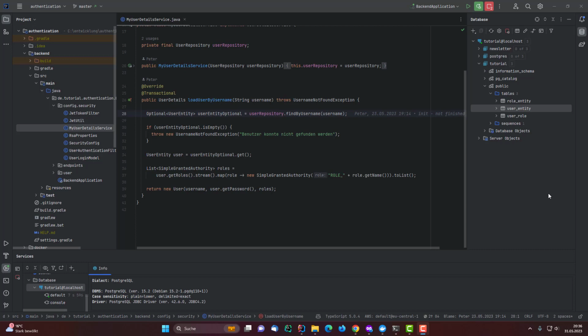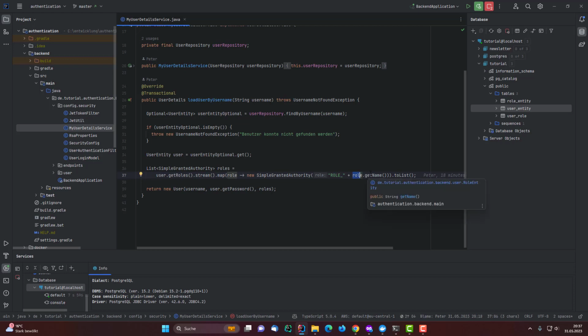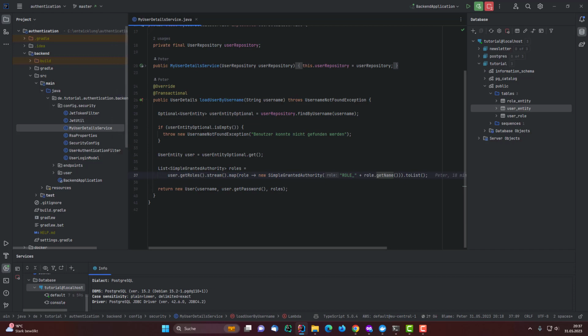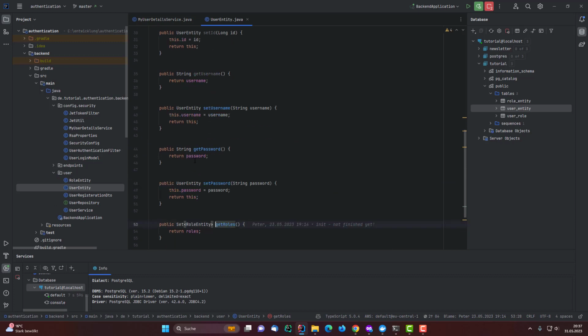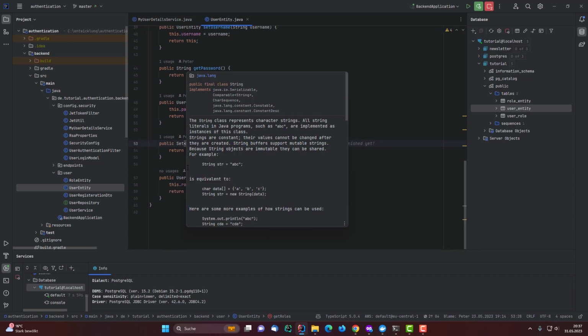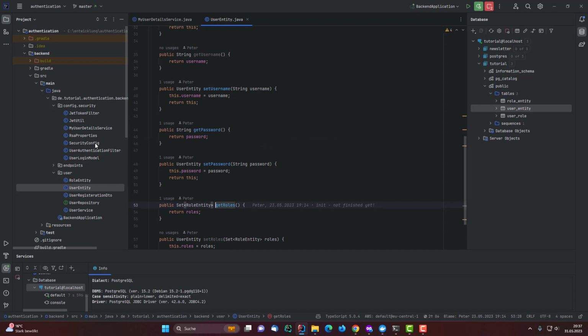And last time, when I started with this little example project, I built in a little bug, and it was in here. I set role underscore plus role, and role was an object. So it was just a reference, and I had forgotten to call get name. I fixed that, and now the mapping here is working fine. I also added the methods for that in here, to actually get the roles that the user has.